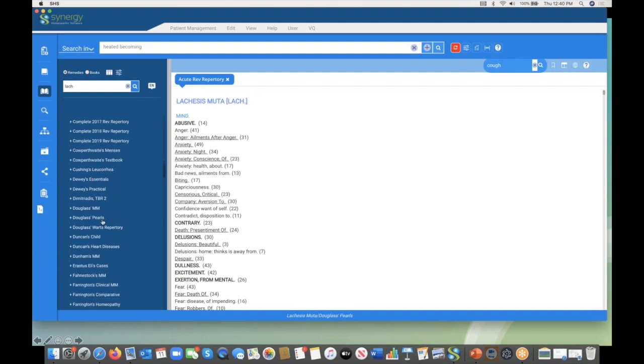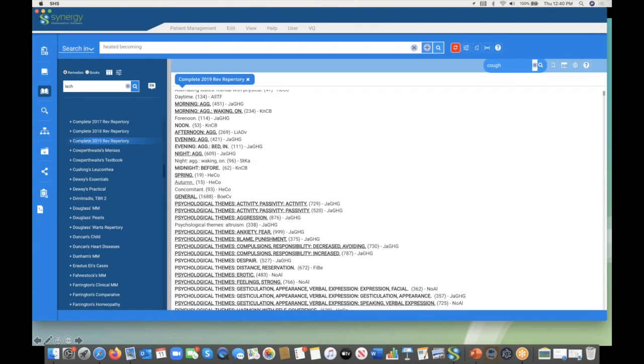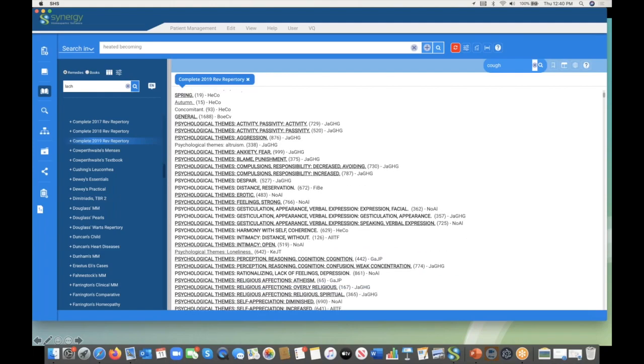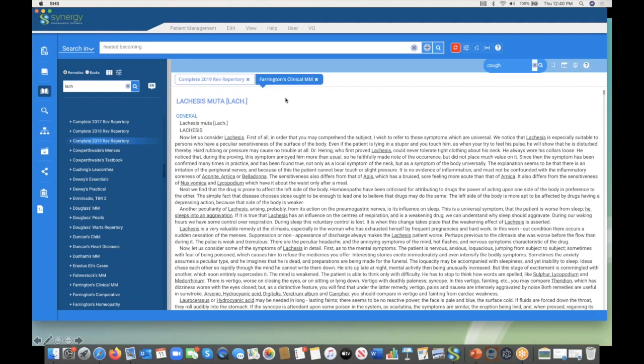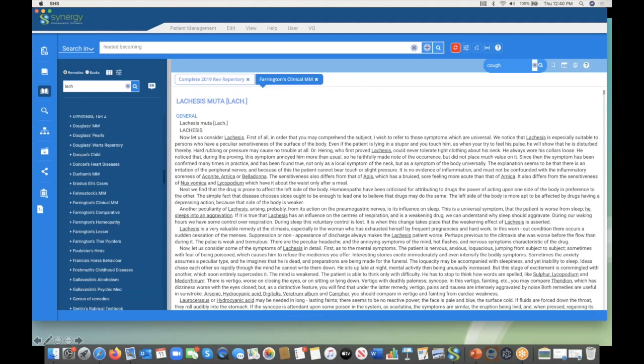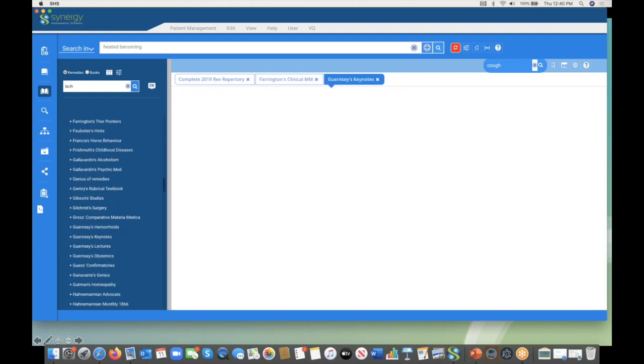I'm going to go to the complete reversed, and you can then see if some of the symptoms and signs that your patient mentioned are in all of these different sections. You could also, if you want to compare, see what else somebody else is saying about it. And you could open this in a new tab. You could look at maybe Guernsey has said something interesting.